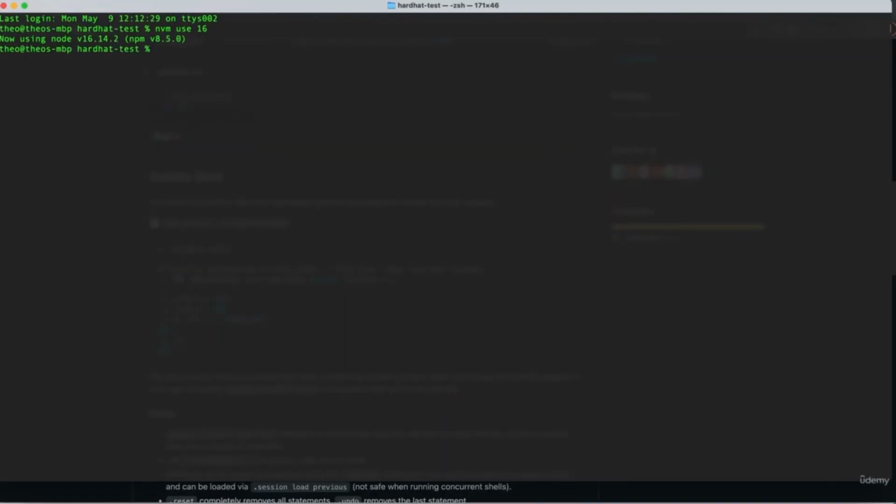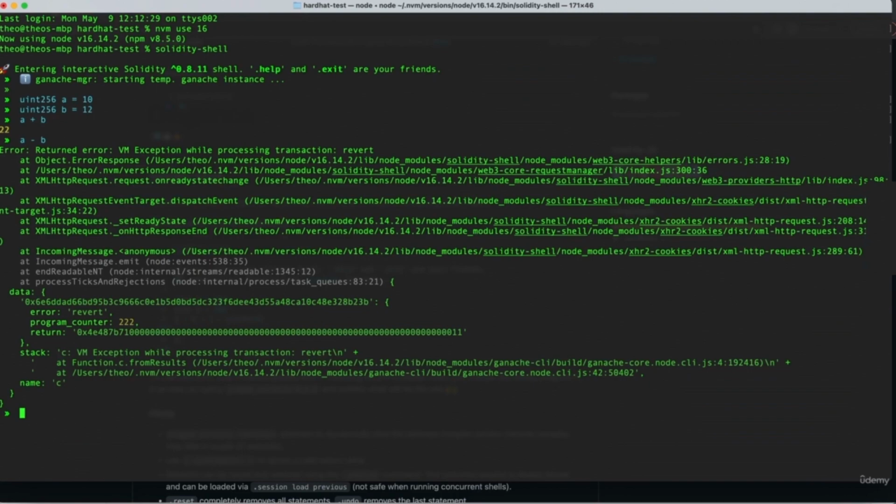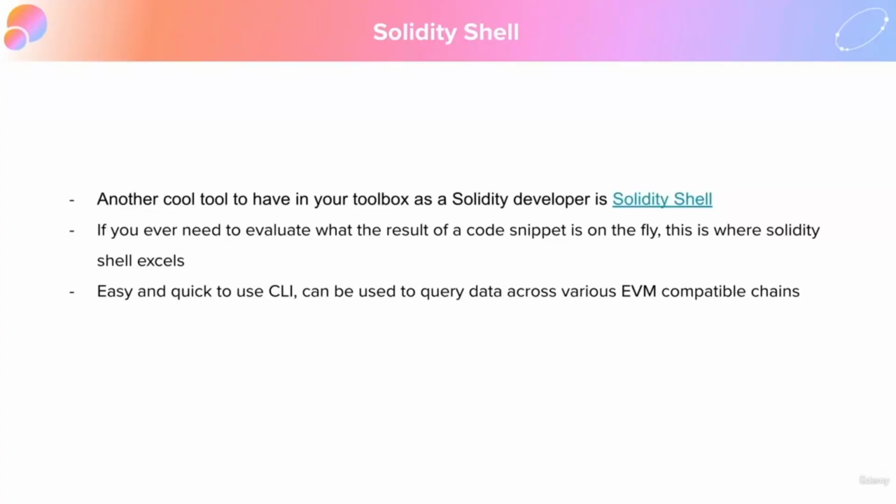Okay, so to use it, we'll just type in Solidity Shell. So we can just start writing some Solidity code. Let's start here. uint256 a is equal to 10. uint256 b is equal to 12. So if we did a plus b, we get 22. If we do a minus b, we'll get an error because there is an underflow. So that's Solidity Shell. I highly encourage you to use it.